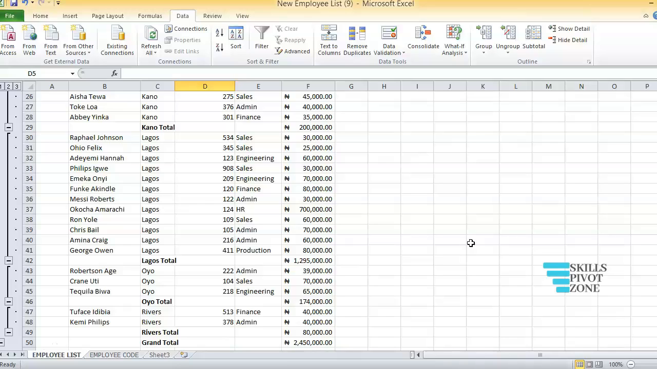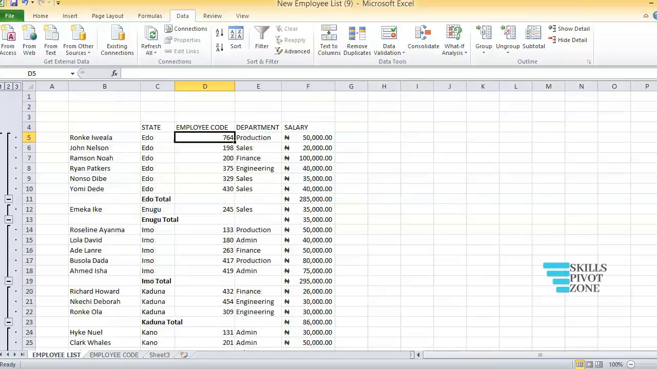So if you look to the left side of your sheet, you will find some numbers 1, 2, 3. In the numbers 1, 2, 3, you can see the summaries, the grand total. Now let's click on number 3. Number 3 is going to show us all the data sorted by states and subtotal by state.